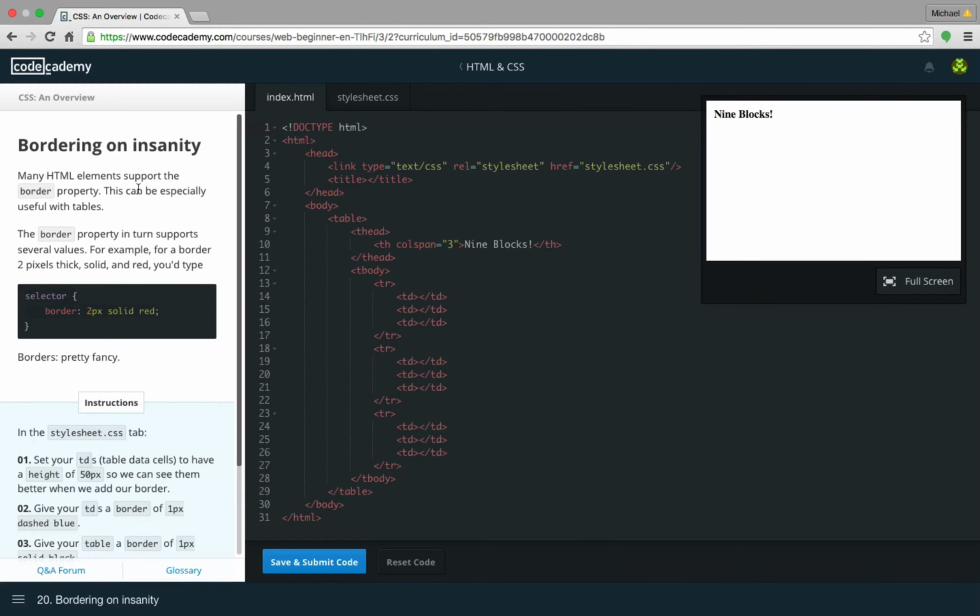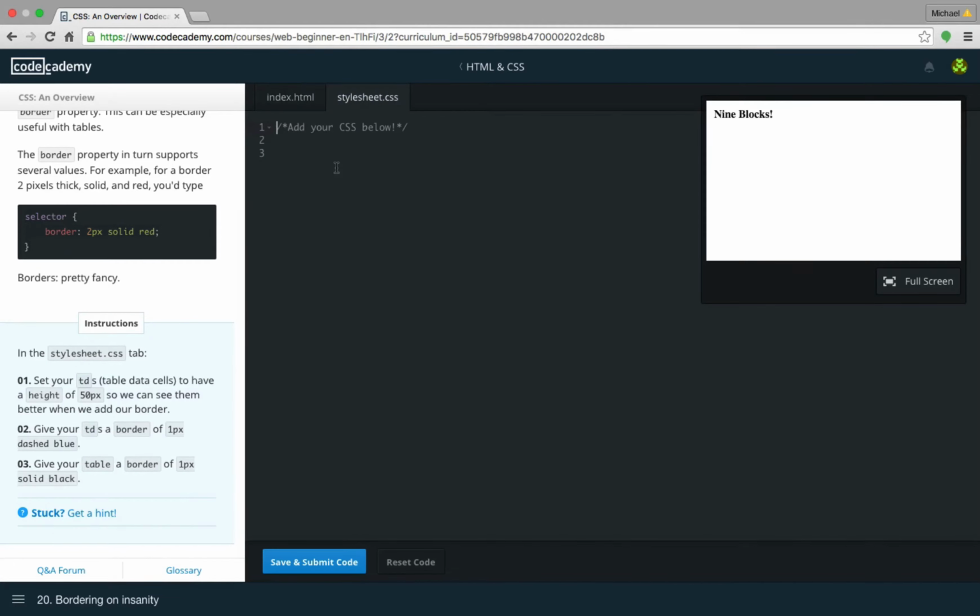Bordering on insanity. Many HTML elements support the border property. This can be useful with tables. The border property in turn supports several values. For example, for a border 2 pixels thick, solid, and red, you type borders. Pretty fancy.